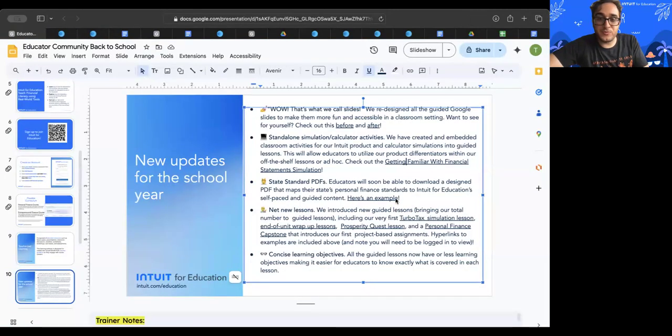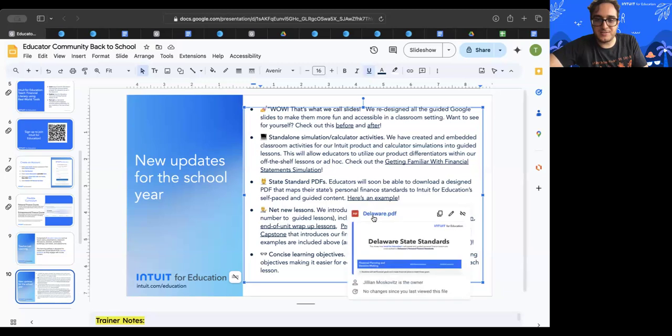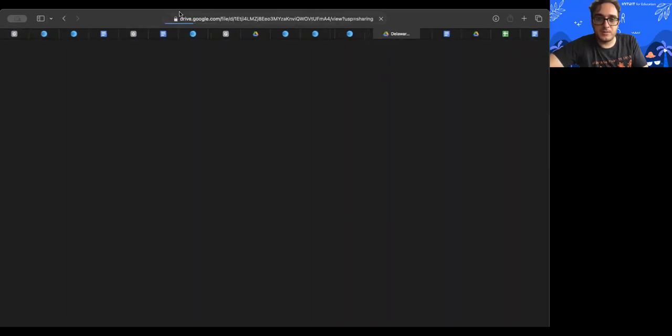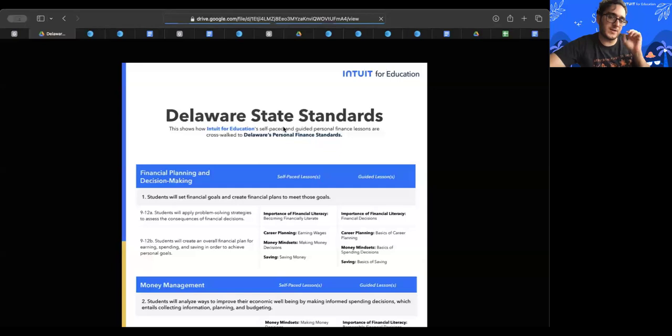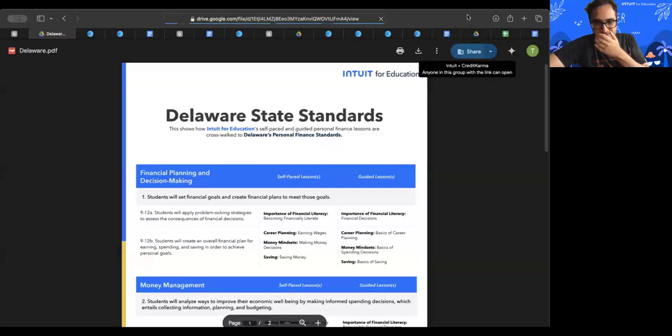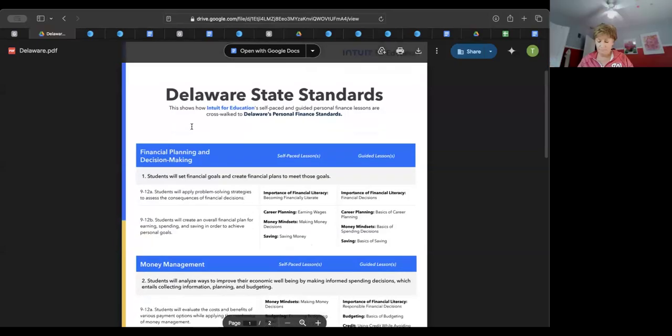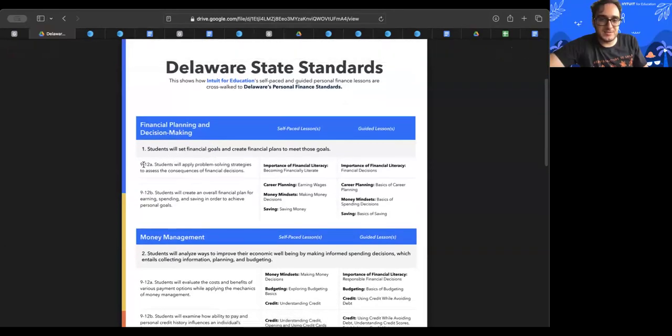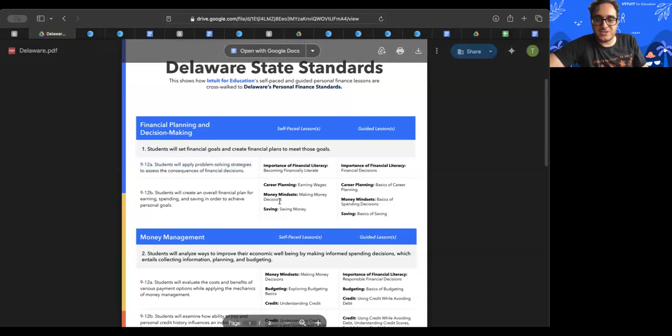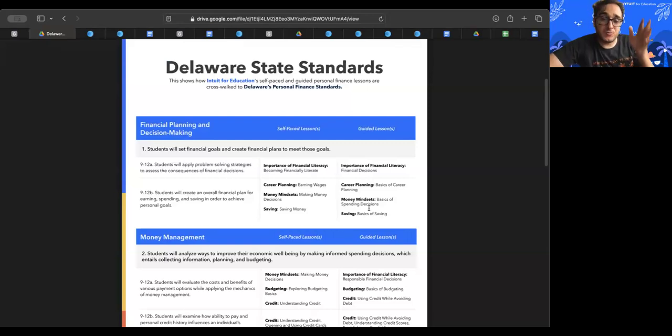The next thing I want to share with you is a really cool update. Educators will still be able to find and download a PDF that maps their state's personal finance standards with Intuit Education self-paced and guided content. I want to share an example of Delaware. More and more states are requiring this for graduation, or they have various standards for financial literacy, and we're going to have all those states up. This is the Delaware one as an example. It tells you what is in the state standard, and then what in Intuit Education lines up to that, to make it really easy for you.